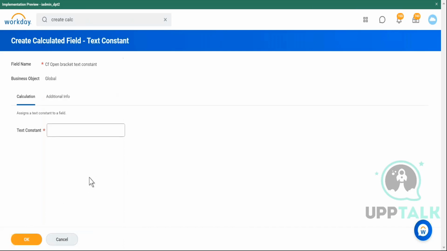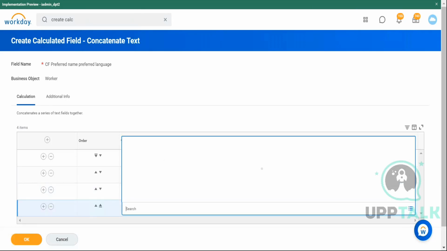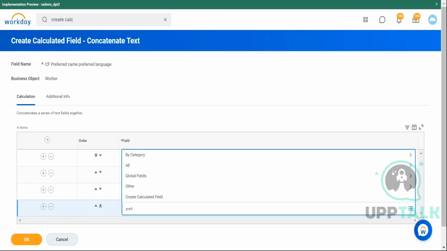So you can see if you don't have a field and you need one, you can immediately create it from the calculation itself. You don't have to open another window and do it and then copy paste the field. See, I have it here. After the bracket, I want the preferred language here. So let me type and look for that field here.